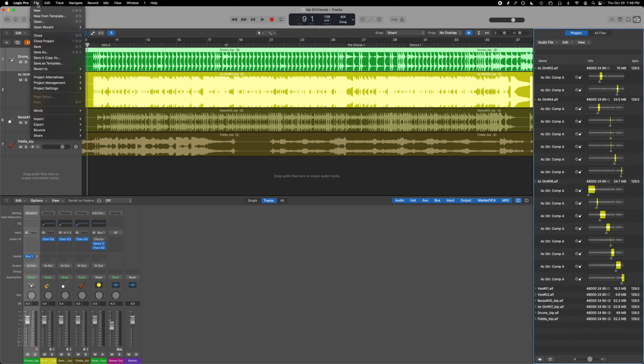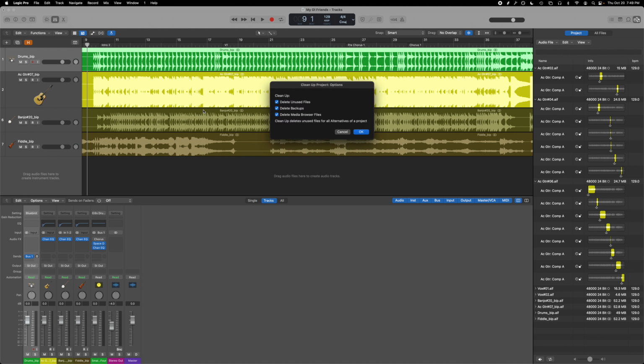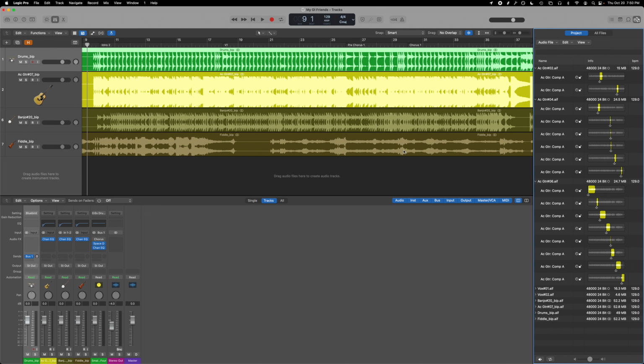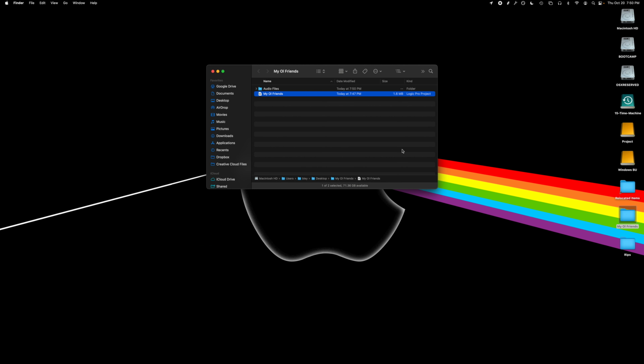And then now that those files are gone, we can go to Project Management and Cleanup and hit OK, and this will show you the files that it's going to delete. So this is just getting rid of all the tracks that we're not using to save up some space.